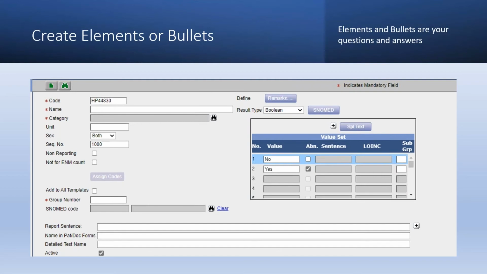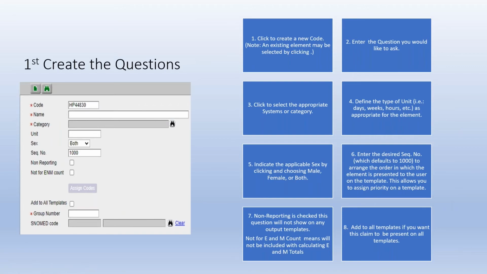So in this section, I've divided this up into 3 sections. This is your question, this is your answer, and this is your report sentence. We're going to take these one at a time. So we're going to start with questions.